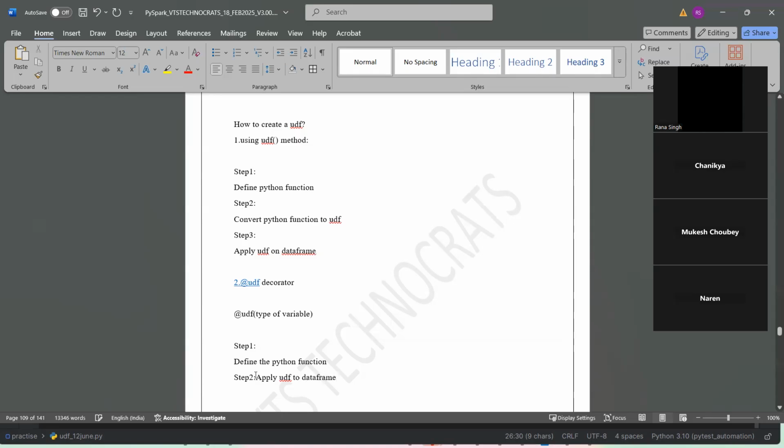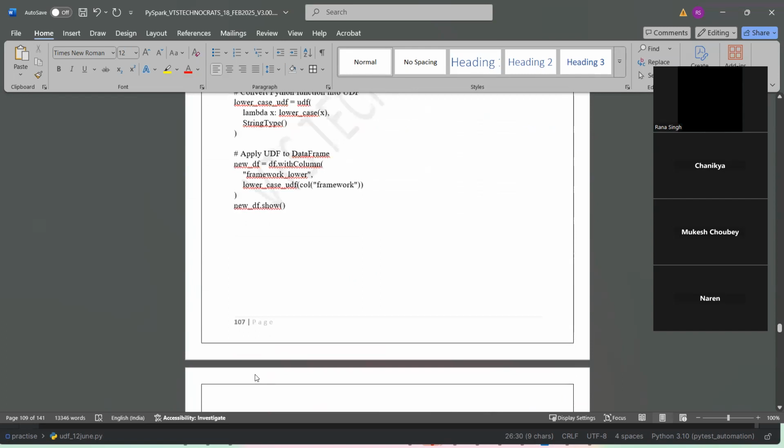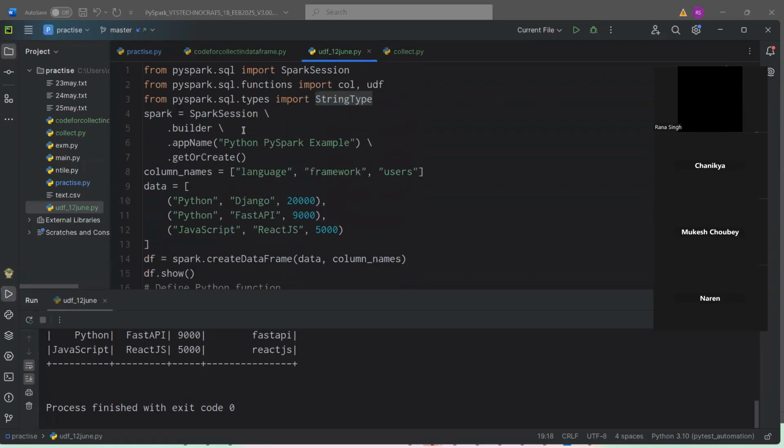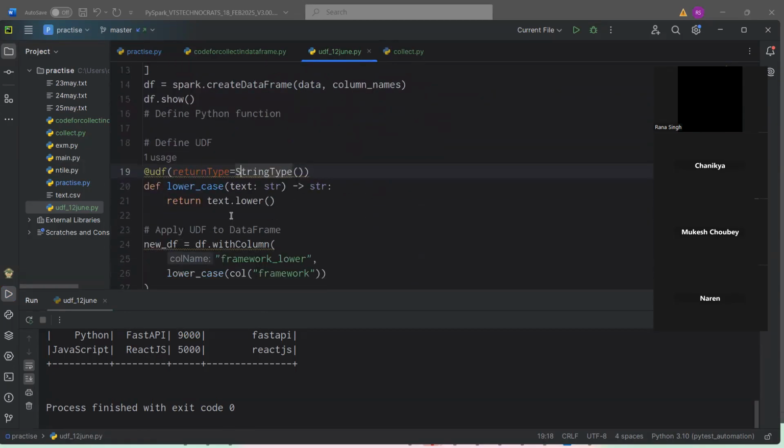That's all. Am I clear, guys? Tell me yes or no. Yes, sir. So this is the thing: only two things, guys. First method. Now let us come to the second method.